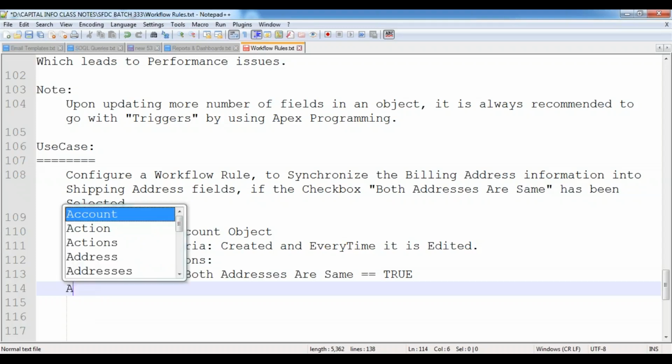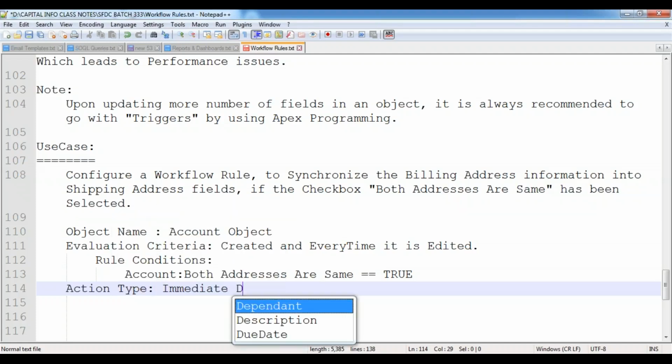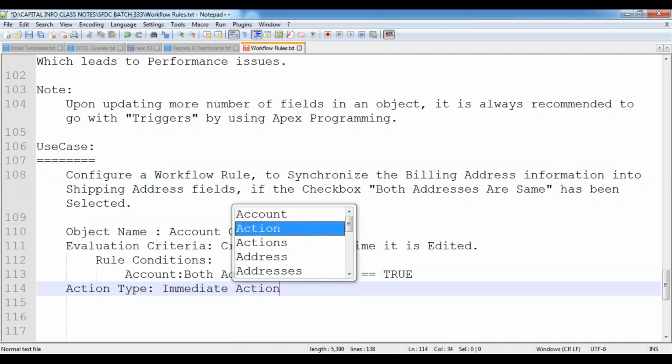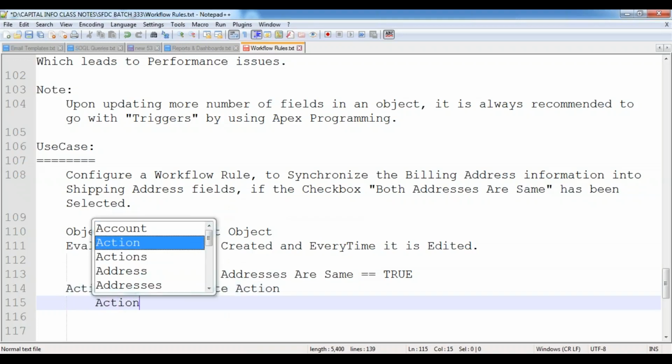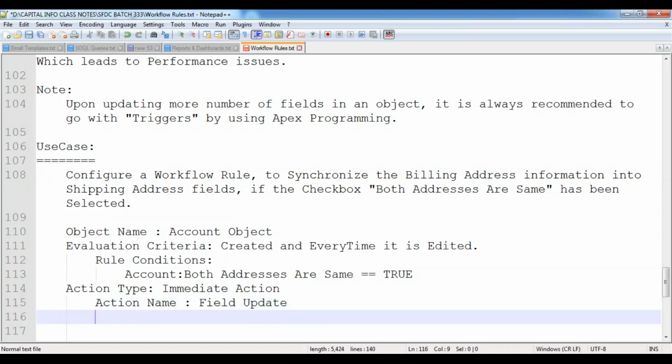Now what kind of action do you want to do here? Action type: I want to implement the immediate action. What is the action name? I want to go with the field update. So I want to update the fields by using this workflow rule. With the help of this workflow rule, I would like to update this field.